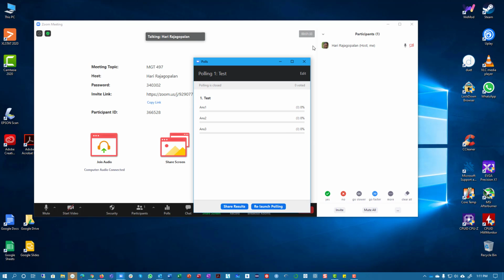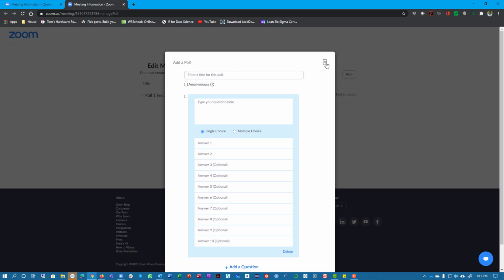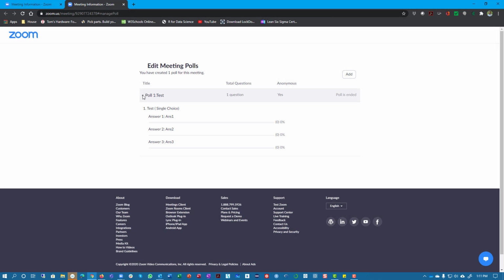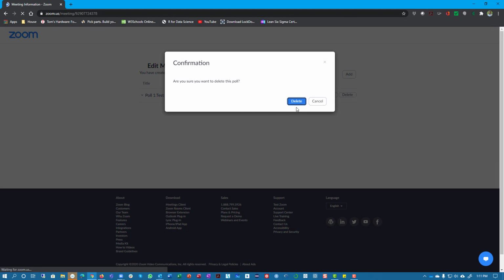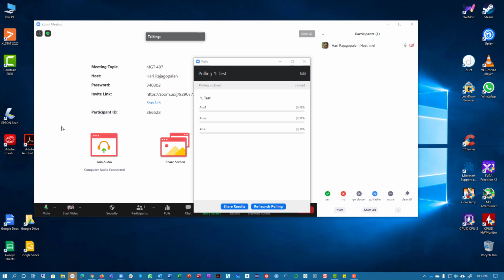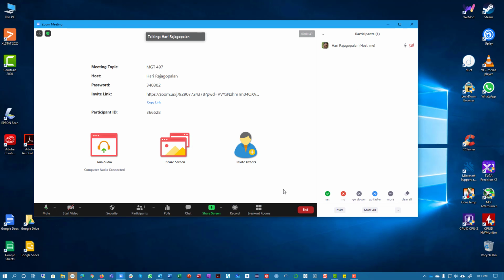And you can end poll here, and if you click edit, it'll go back here. You can delete poll. You can do a lot of things here with this polling. All right, so that's polling.